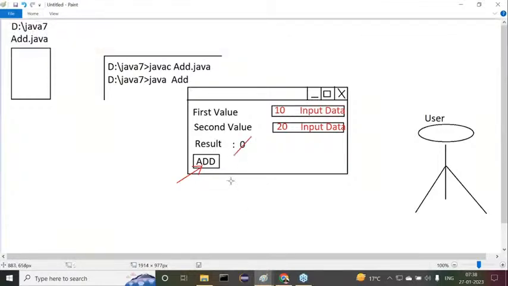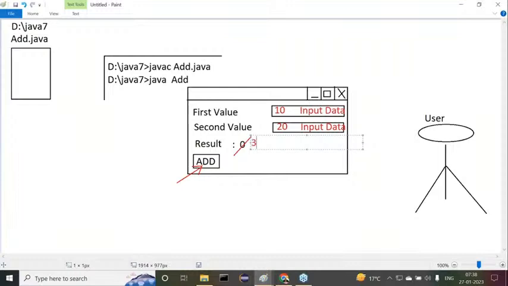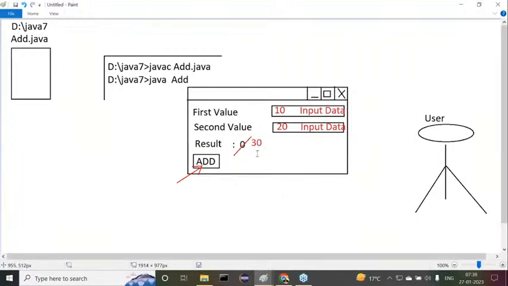Initially 0 is available. In place of 0, 10 plus 20: internally, of course, the program will take 10 and 20 as input data. The program will perform the addition operation over 10 and 20, then provide 30 as a result to the result field. Here we are getting 30 as a value now.